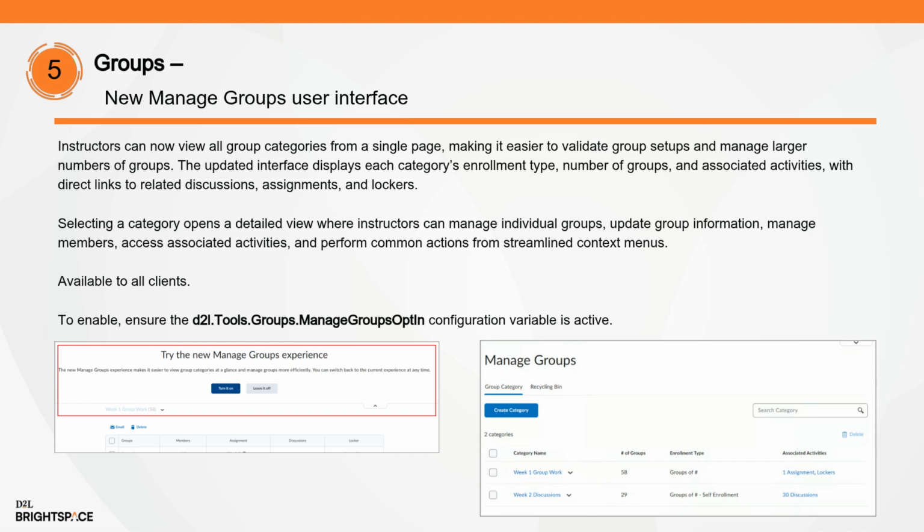Available to all clients. To enable the new Manage Groups experience, ensure the D2L tools.groups.managegroups SOP10 configuration variable is active. The increased limit of up to 1,000 groups per category is automatically enabled for all users and does not require any configuration variables or permissions.